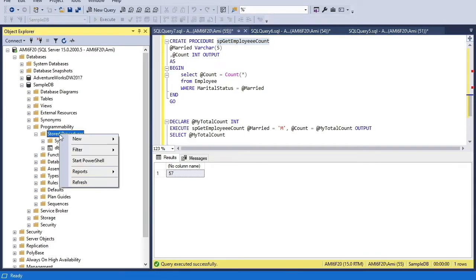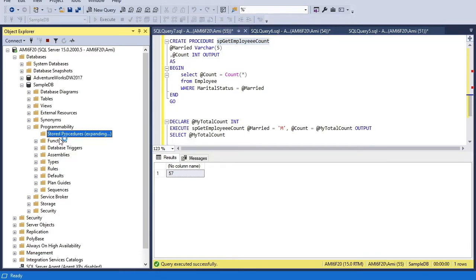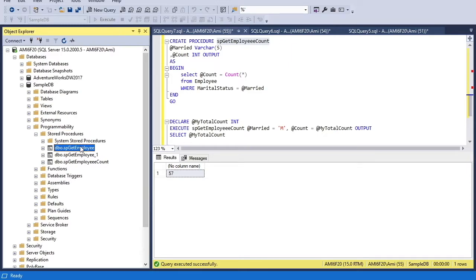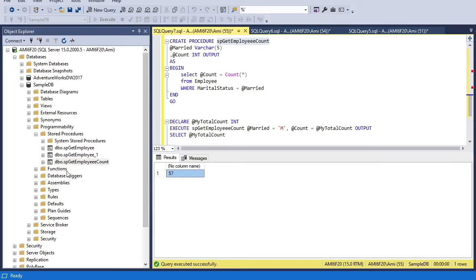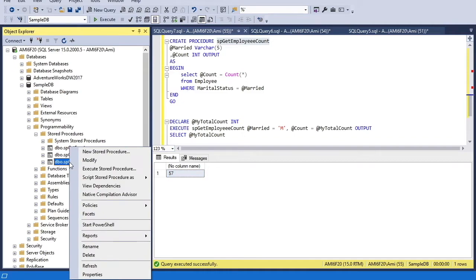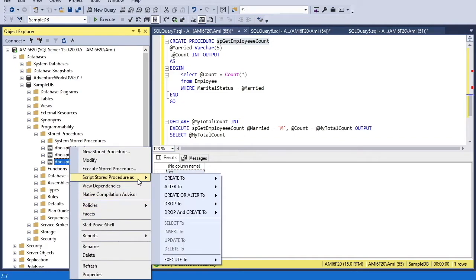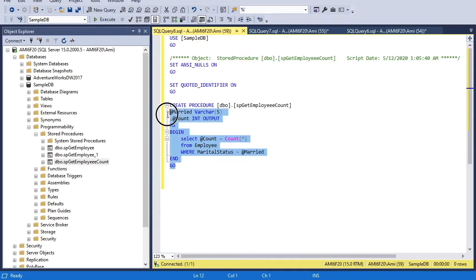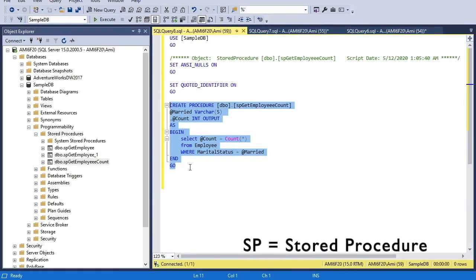If I go back to the stored procedure folder and refresh this, you will see all my procedures are listed here. I can see the definition of this procedure by right clicking and choosing Script as Create to New Query Window. It will show me the definition of my SP. So anytime I can go to this folder and by right clicking simply see the definition of my SP.